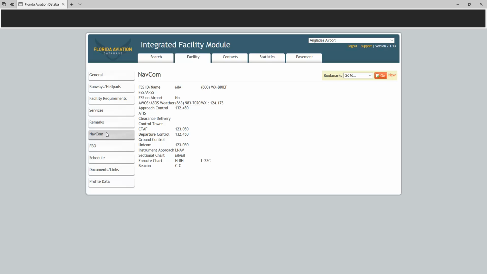It will also detail information about the approaches, if there are any at the airport, what sectional chart the airport can be found on, what en route chart the airport can be found on, and if the airport has a beacon and its color.